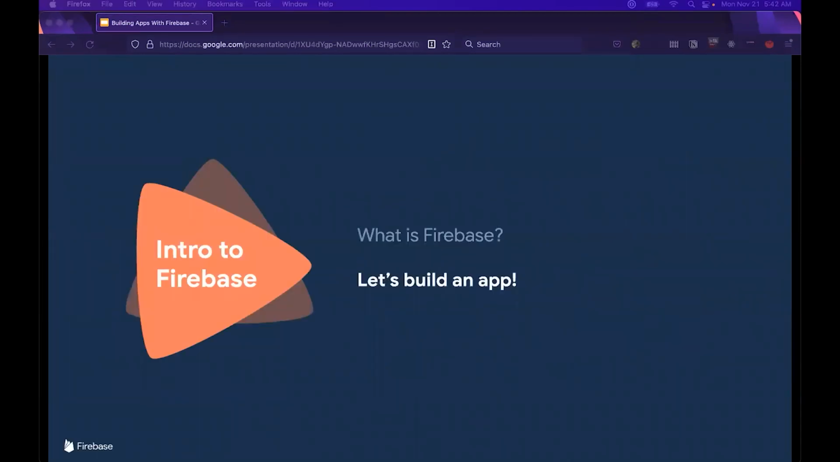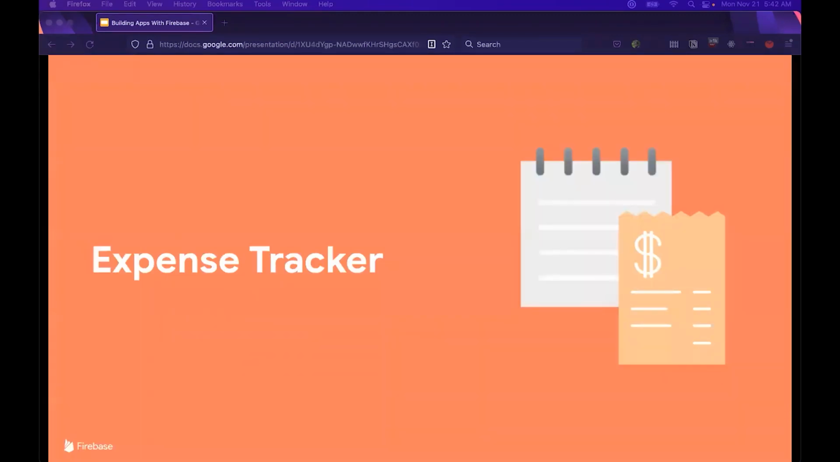All right. So given I've spoken so much about what a Firebase already is, let's see if we can walk through a real world app that you and I might build and see how Firebase can help us. Before we do that, let's introduce the app that we're going to build today. And the app is called the Expense Tracker app.